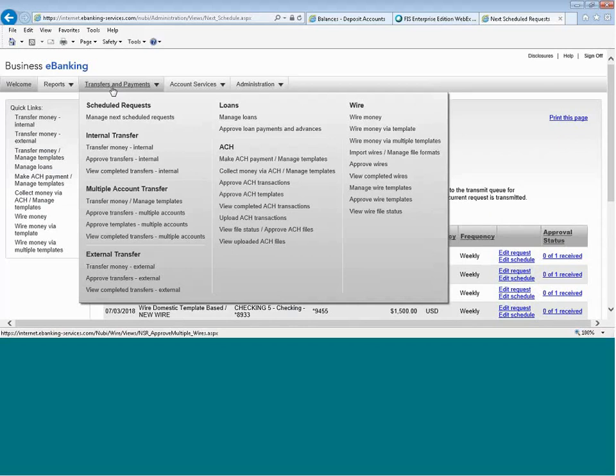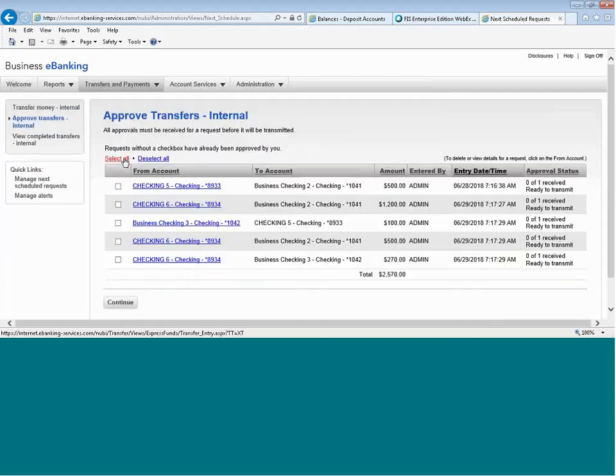Okay? Another option of approving internal transfers is through the actual service. Transfers and Payments, approve transfers, locate the transfer, continue, and place your approval on this internal transfer.